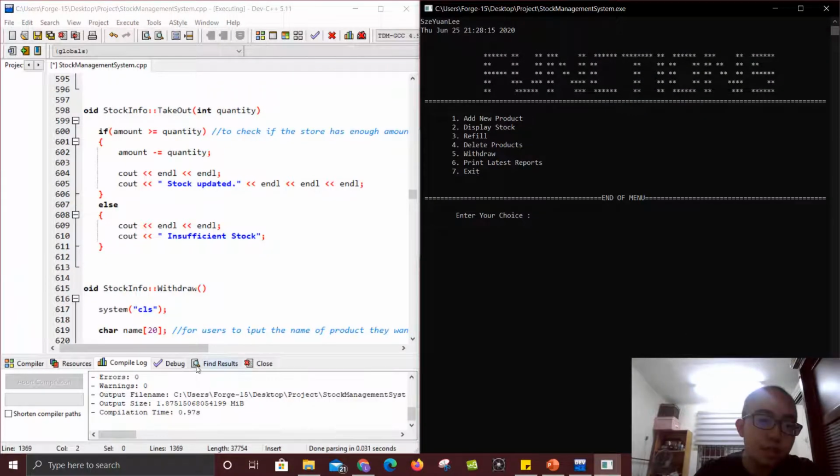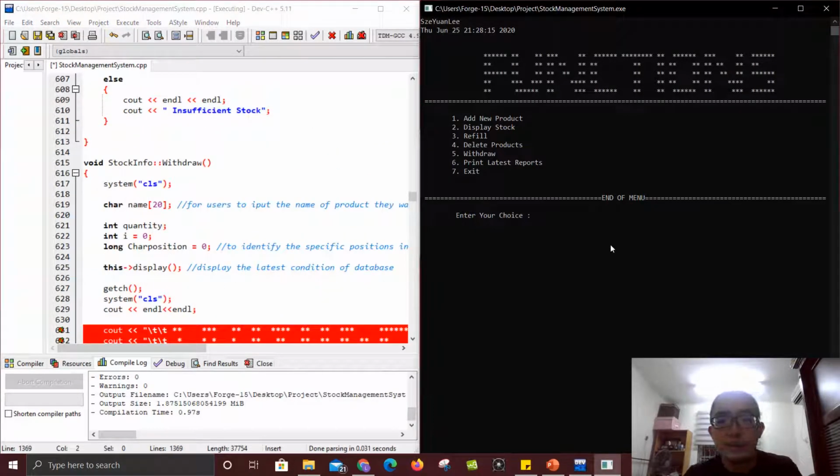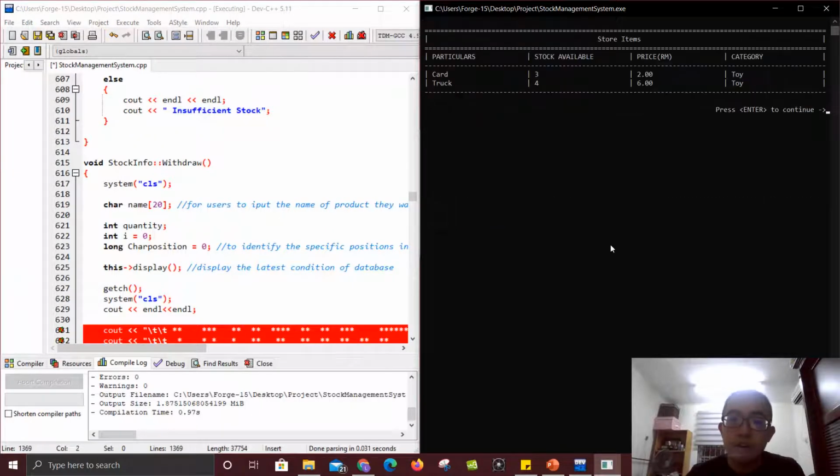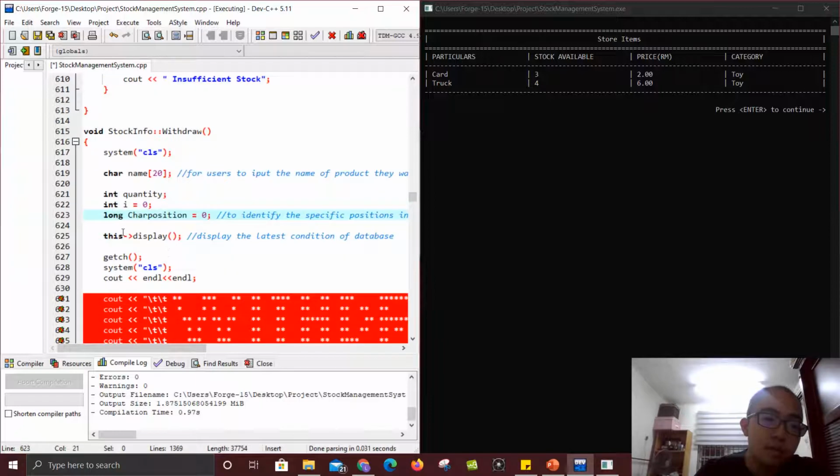Now I will explain the third call function, withdraw. Withdraw allows users to withdraw a certain amount of product out from the system or from the database. I will call the function now. Just like any other function, it will call the display function and display the latest condition of the database. In this function, there are 4 variables I need to introduce. First, name, for the user to input the name of the product they want to withdraw. Quantity, the amount that the user wants to withdraw. i equal to 0 and child position equal to 0. These 2 variables I will explain later.